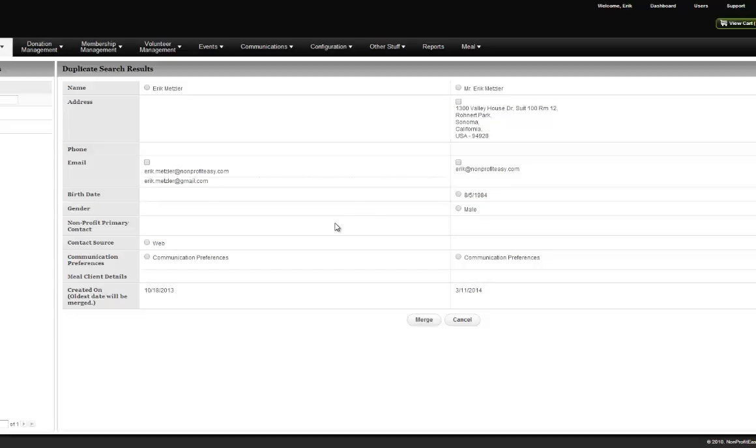For example, maybe I have two addresses listed, or two emails. Here's a good example. We have two emails. Actually, we have three. And we'll notice that one of these two records is older. Let's say this record here is like 5 years old, and this one's brand new. Then in the case of an address, you might choose, well, this address is outdated. Most likely I probably don't want it. This is probably the new address, so I could check that address. We get to choose which name to use, so Mr. Eric Metzler. Which email do we want to use?